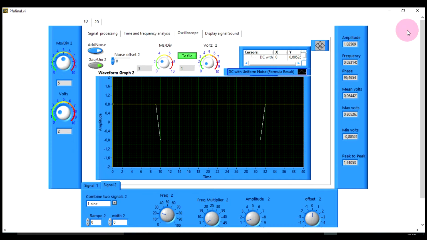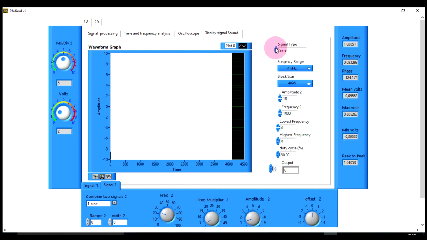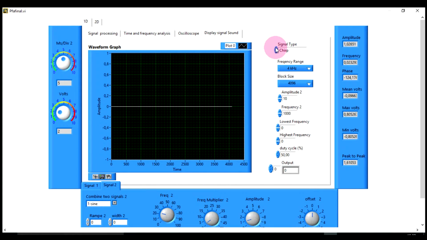And finally, we have the display signal sound, which allows us to visualize or, more exactly, to hear the signal. This is usually used in many fields, for example medical, or for sending a specific frequency for specific work. So let's pick any type of signal by modifying the signal type, like this. By modifying the frequency range, you will notice that the signal wave changes and even the sound.